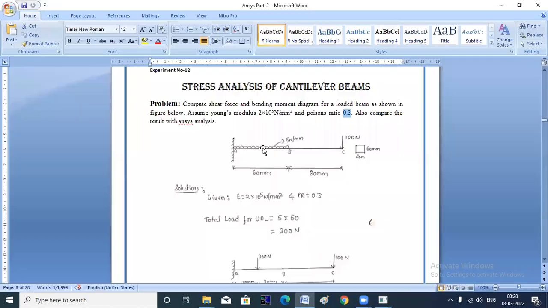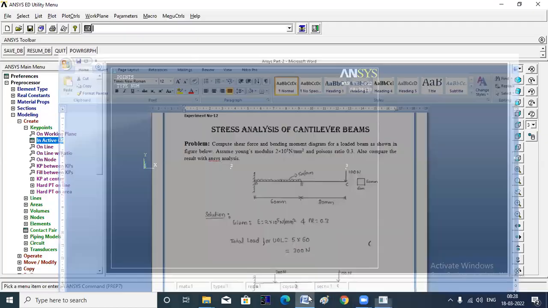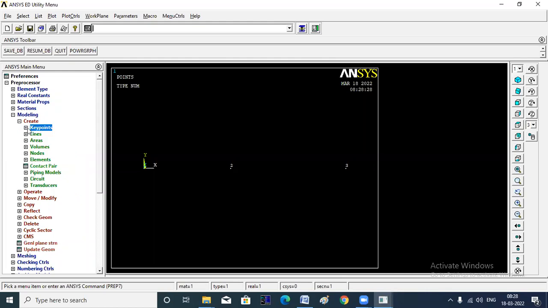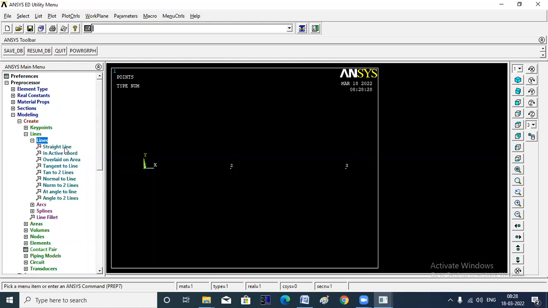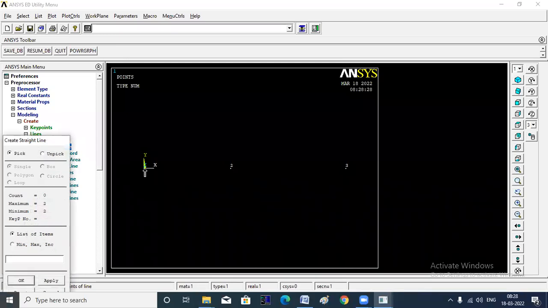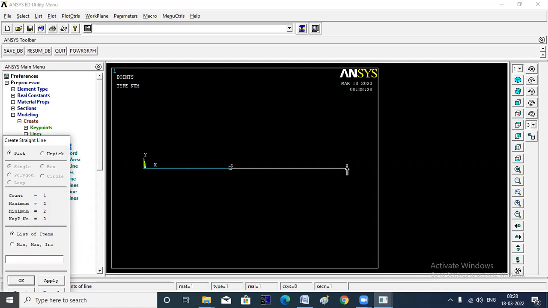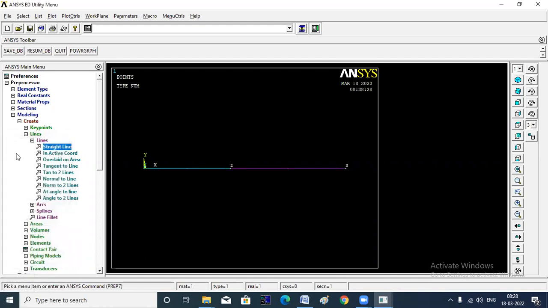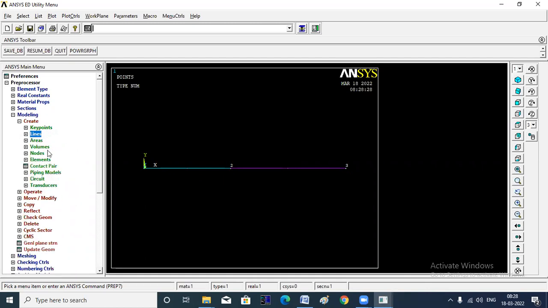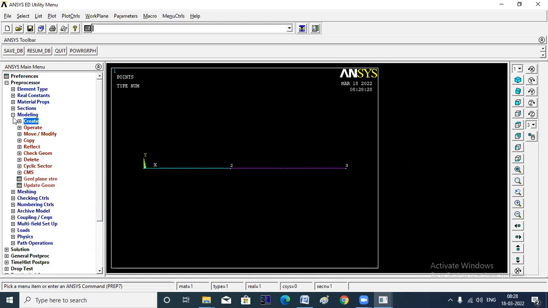In between those 3 points, we have to create the lines. Go to lines, again lines, straight line, select point 1 and 2. Then select 2 and 3. So these are the 2 lines created. Then say okay and minimize this. So modeling is done now.